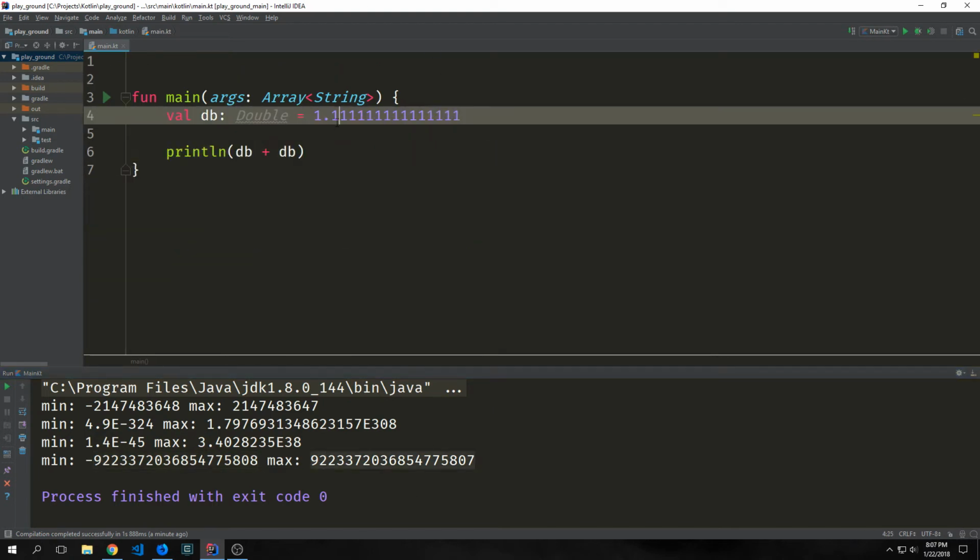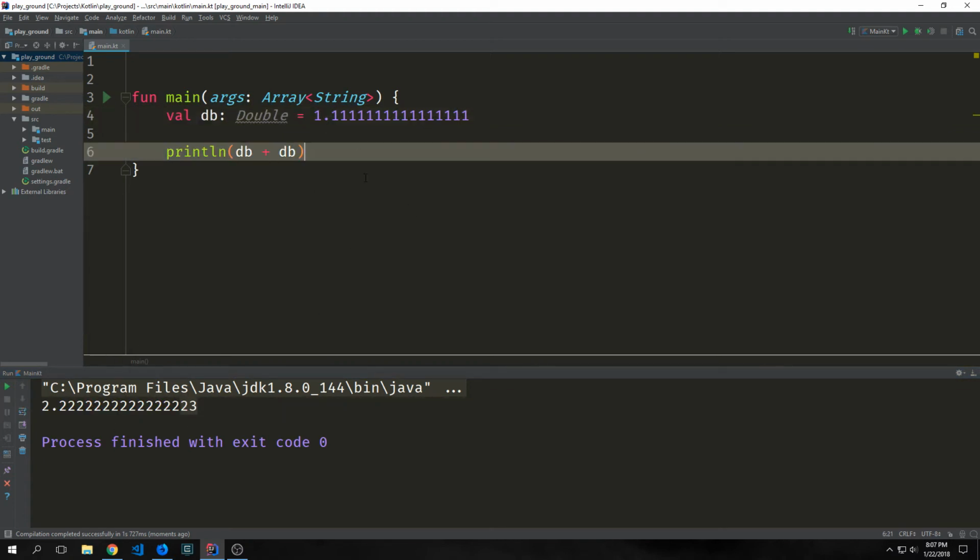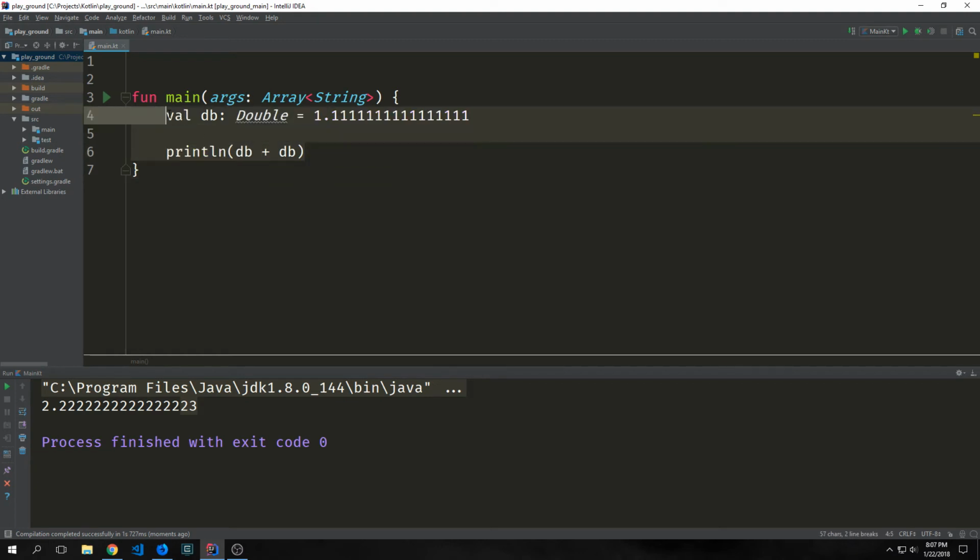Now, it's important to note that doubles only have 15 digits of precision. Anywhere past that is not guaranteed. So if I add this to itself, you'll see here that it will actually lose precision. And you can see here, rather than getting 2.222 at the end, it becomes 3 because it lost precision because it has 16 decimal places rather than 15. So this is just something to note. It's not really something that's going to come into play very often, but it's something to keep in mind.